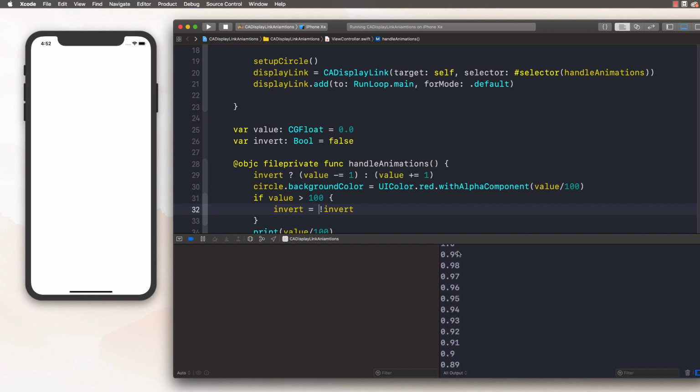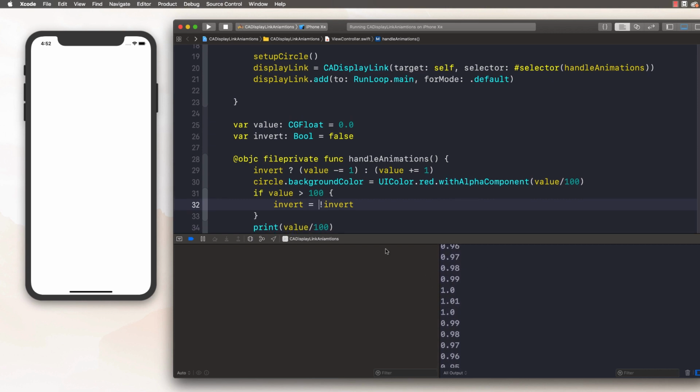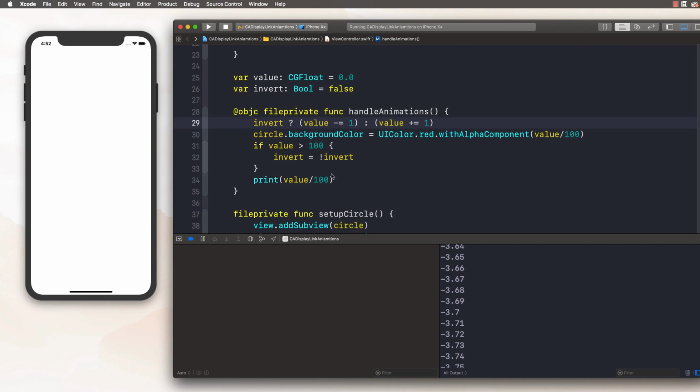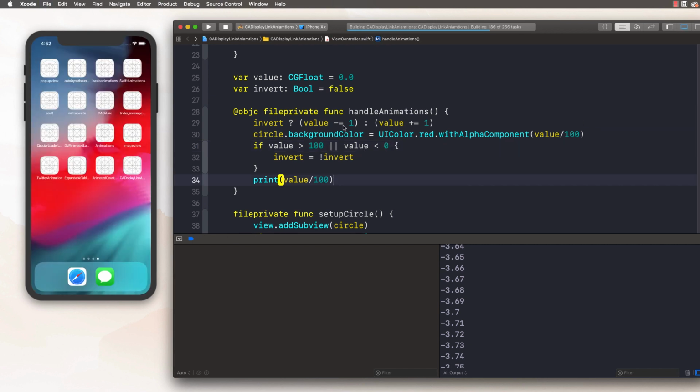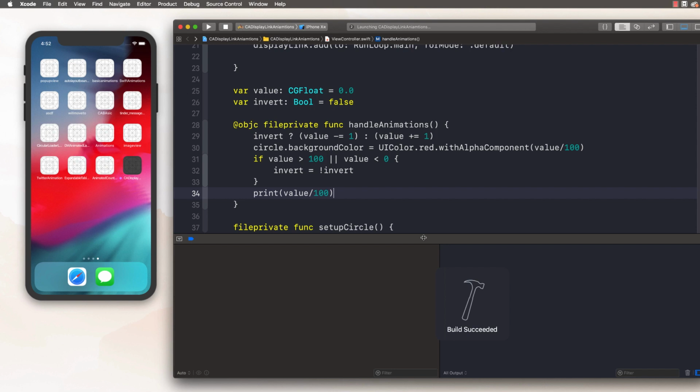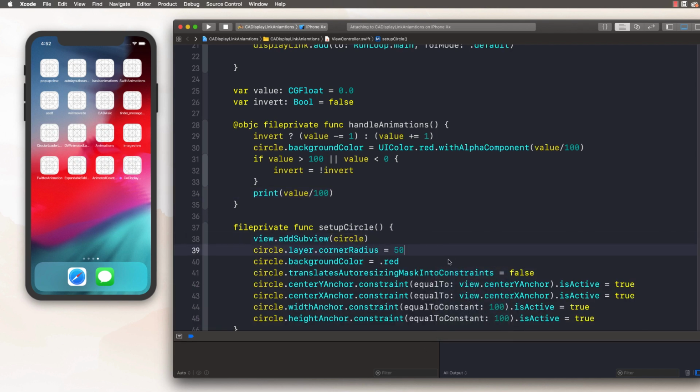It goes from 0 to 1, and then it's like, okay, it's 1, so let's invert it. Then it's running invert, so it's subtracting, so it goes negative. So now all we need to do is say we also want it to switch when the value is less than 0, because then it will switch back and go back up to 100. Okay, so that should be it. Go ahead and compile that.